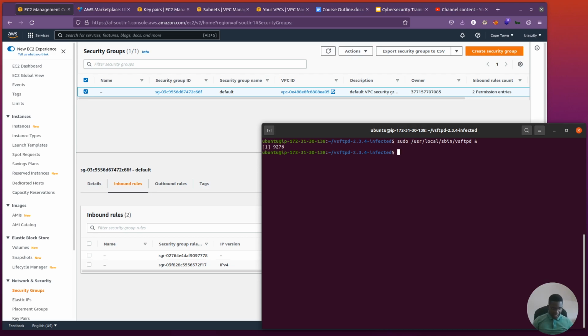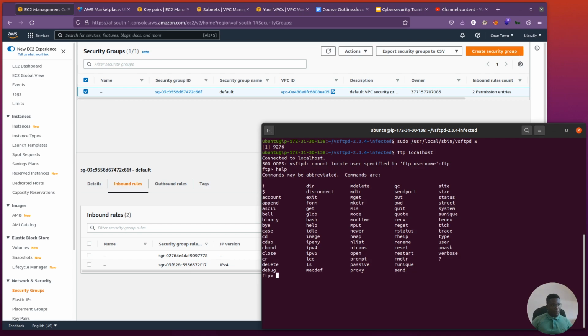Now to verify FTP, I'm going to connect to localhost. Great. So which means we've got that connection running. That's the most important thing. We can see that little error there, cannot locate user specified in, but don't worry about that. We can run the help command just to verify. Okay, everything looks pretty cool at this point. Okay, so let's just clean up a few more things. This video is staying longer than I expected.